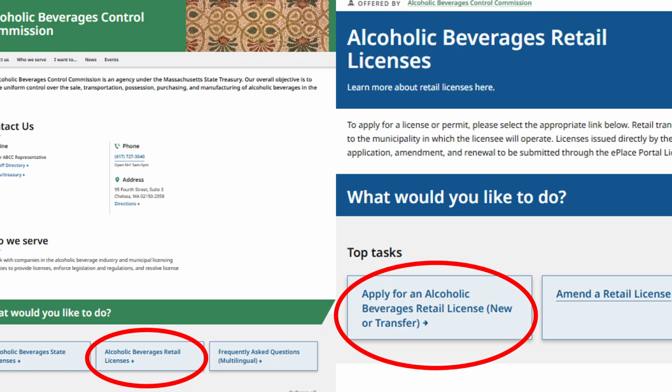To access the Transfer Retail License application from the ABCC homepage, scroll to the What Would You Like to Do section and click Alcoholic Beverages Retail Licenses. You will then be directed to the Retail Licenses page. Under Top Tasks, click Apply for an Alcoholic Beverages Retail License, New or Transfer.